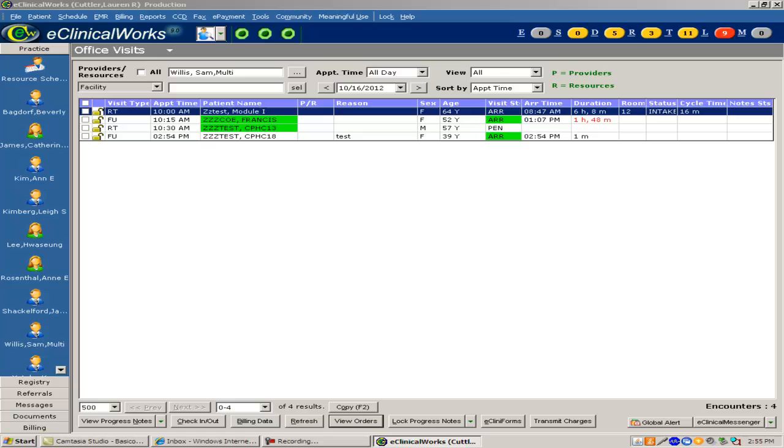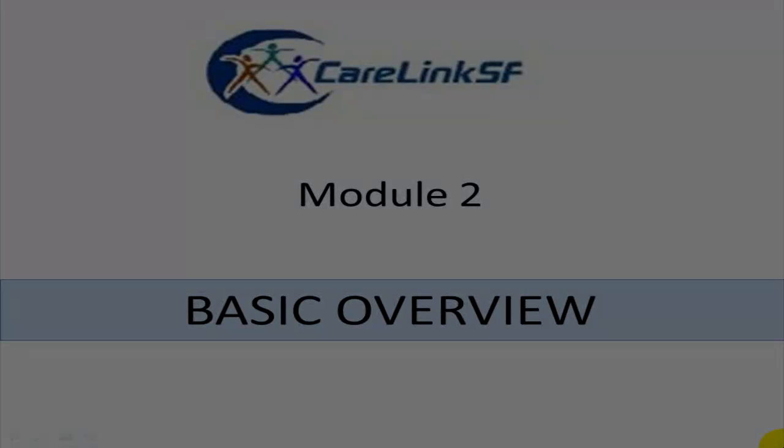Other functions available from the Office Visit screen include to view progress notes, to view orders, and to lock a progress note. This concludes Module 2.